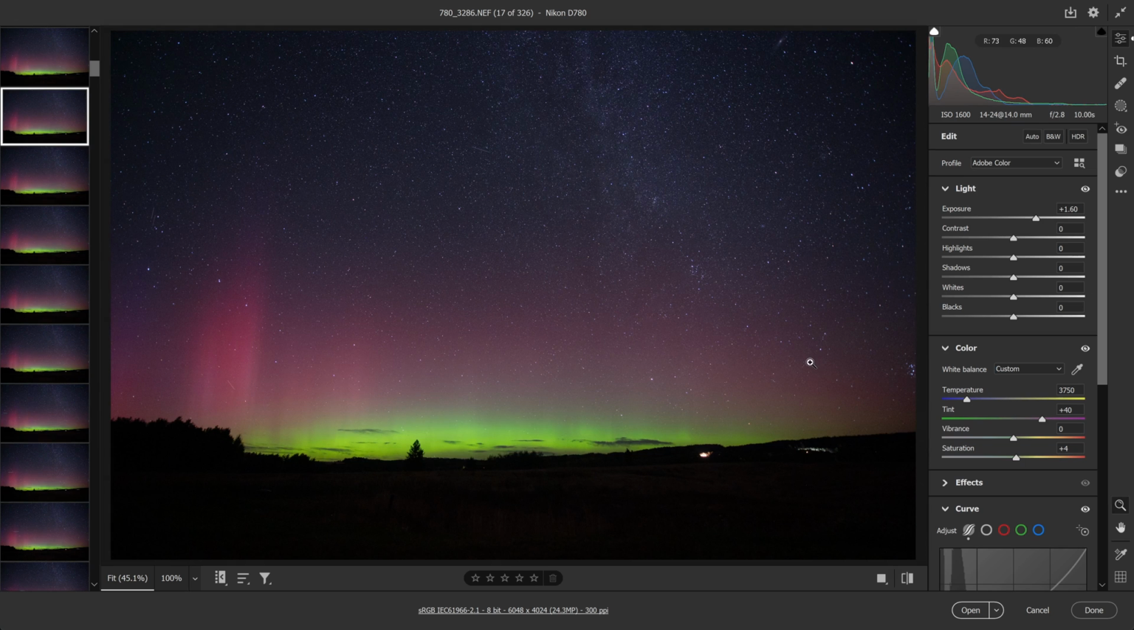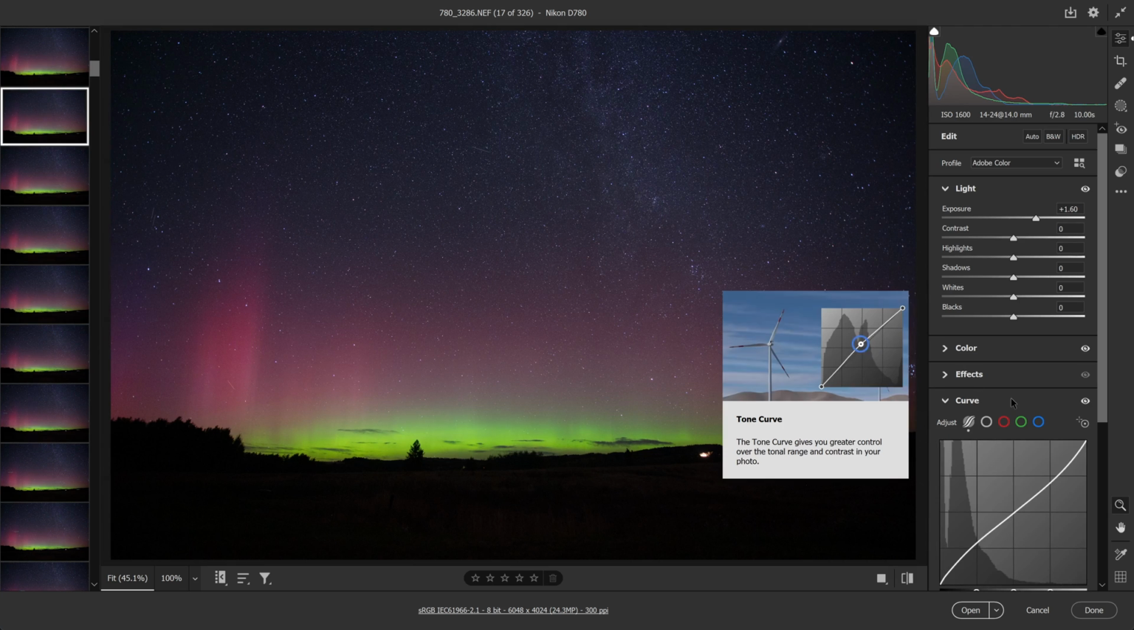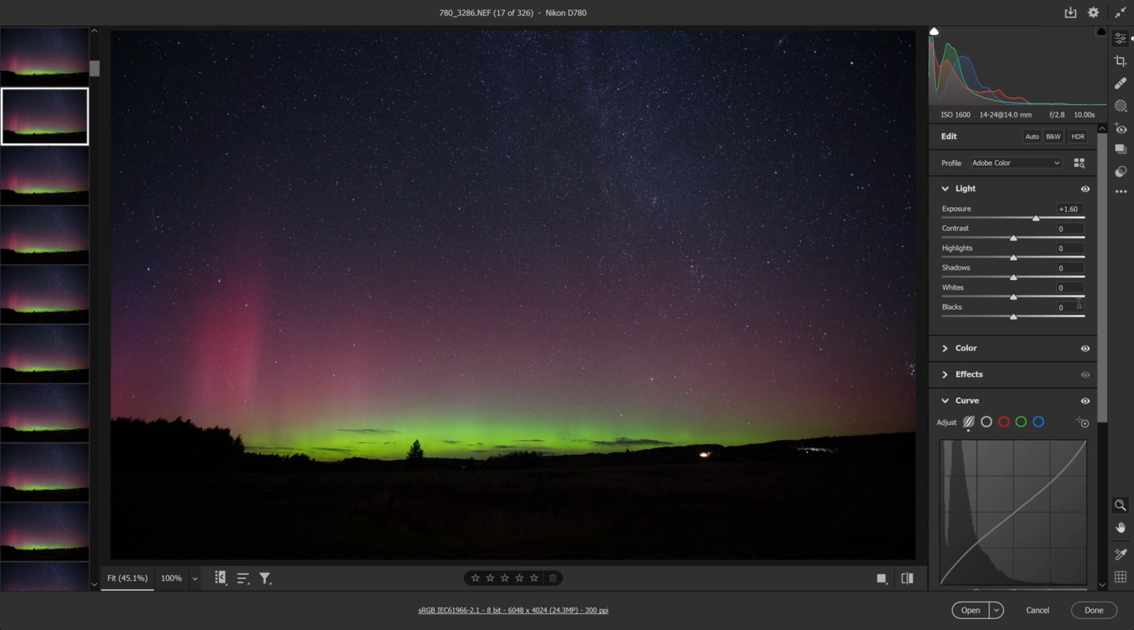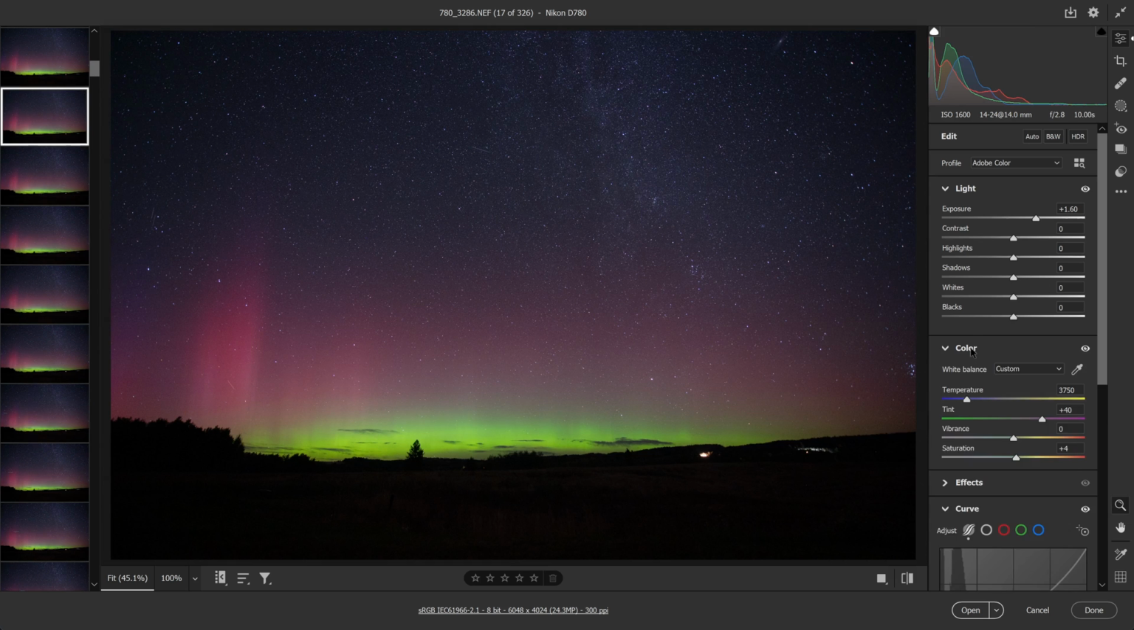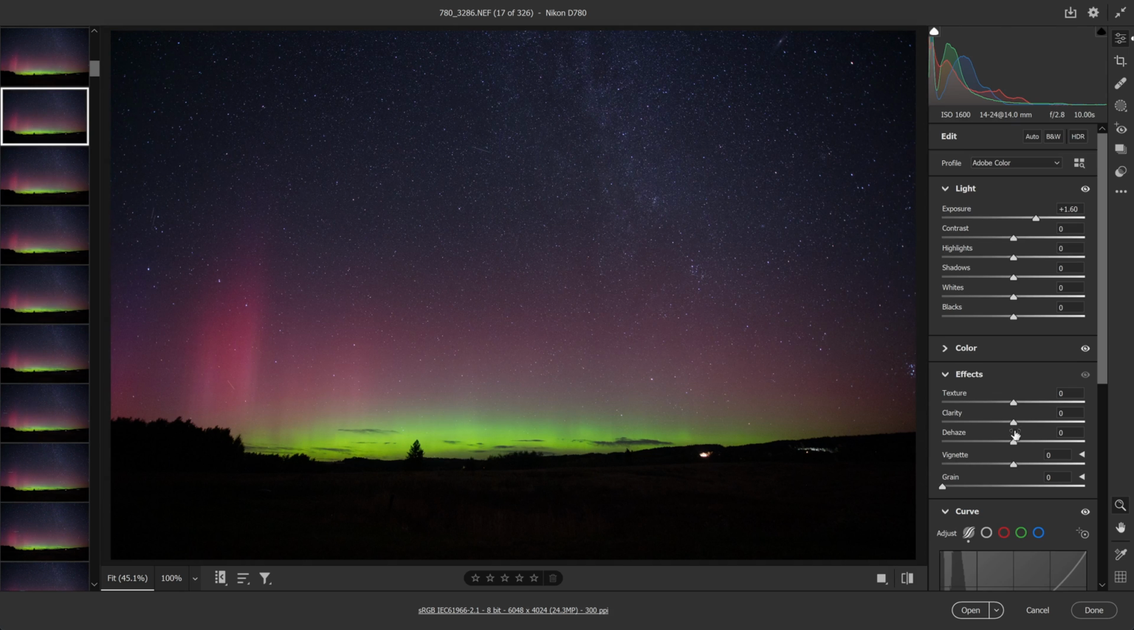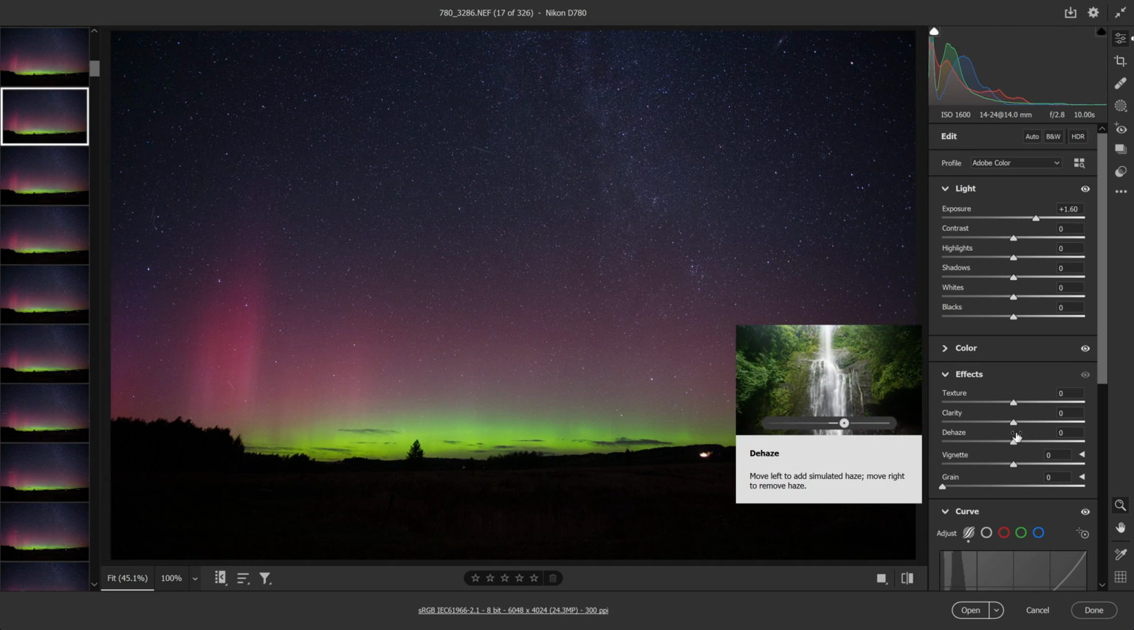The main takeaway is that we're only using the exposure slider, the color adjustments, and then the curve. This should prevent any flickering in your final time-lapse video. The more that you play around with the shadows, the highlights, as well as the dehaze and clarity, all these could contribute to flicker, so it's best leaving them all set to zero.